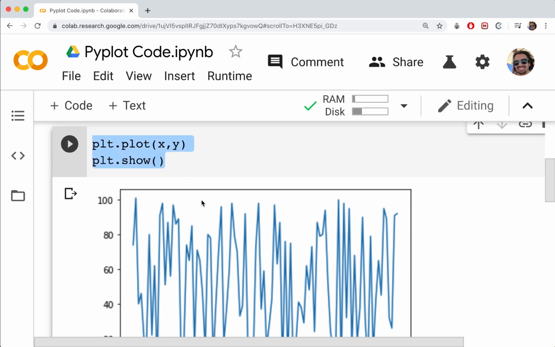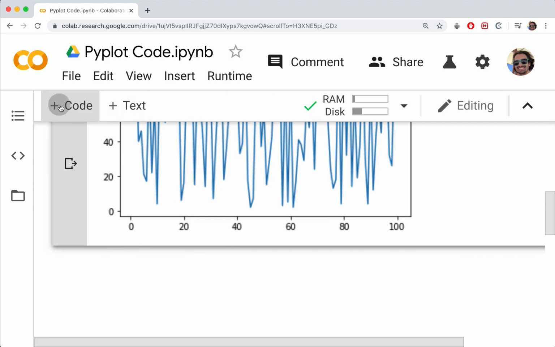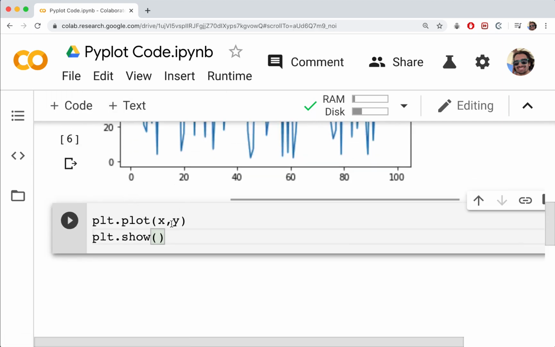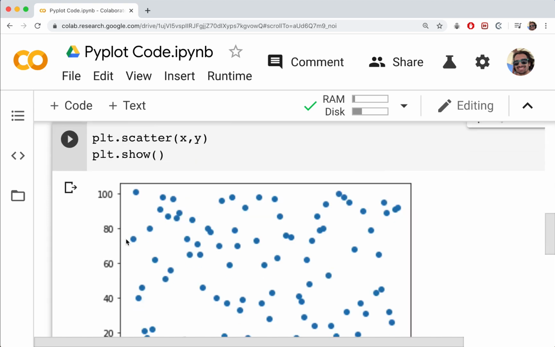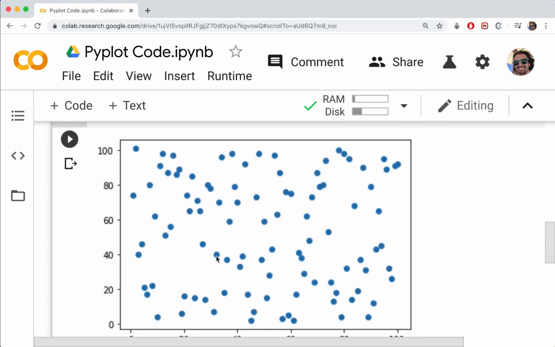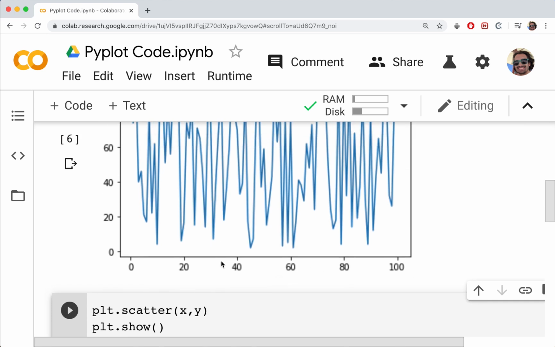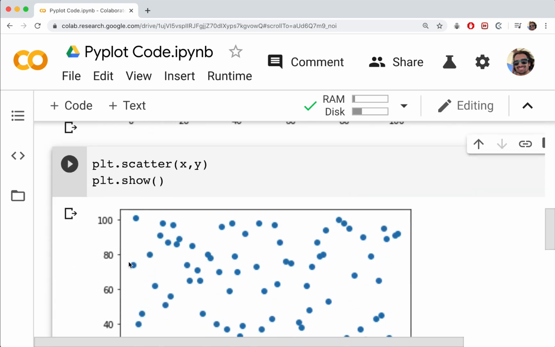So I'm just going to copy this code over, start up a new cell here, paste it in, and replace plot with scatter. So instead of creating a plot and connecting everything with a line, this is just creating a scatter plot, which should just put the points on the graph like this. Again, exactly the same data set.